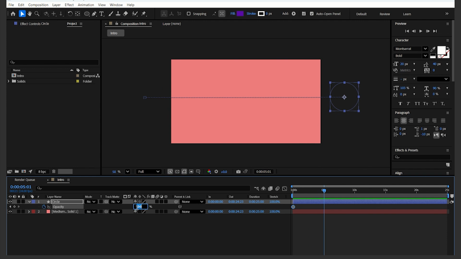So I'm going to click on the number there and hit 0. And if I play now, you notice that the square comes in and starts fading away and fades off to 0. So that is opacity. Now we've played with opacity and position.